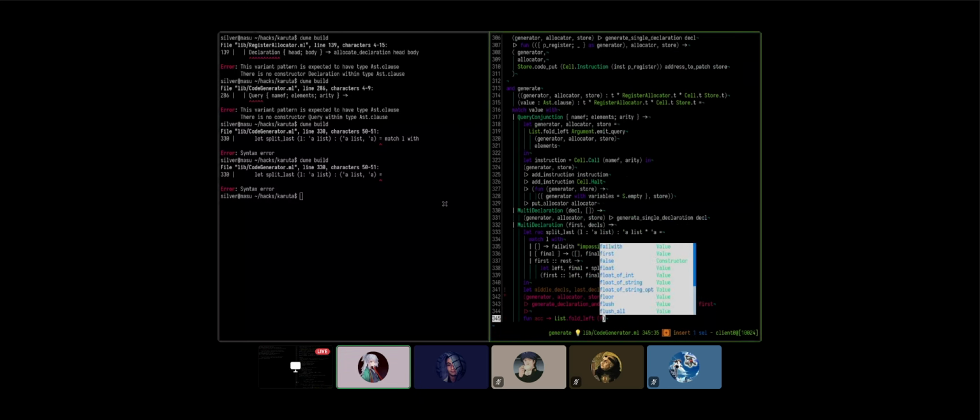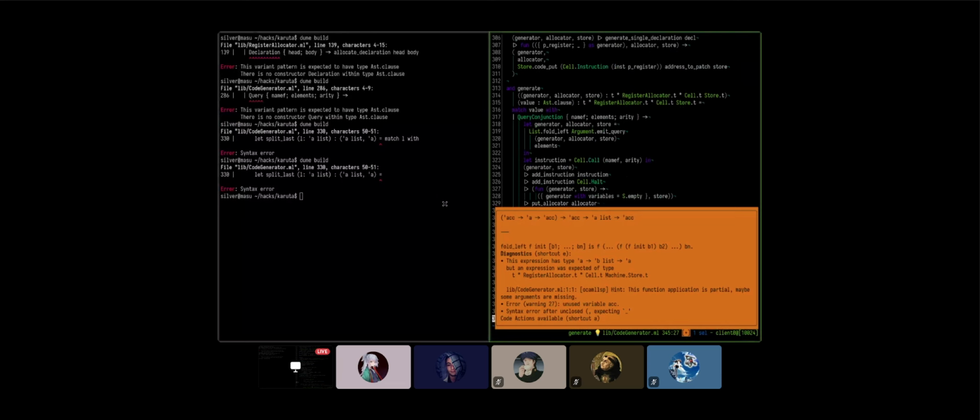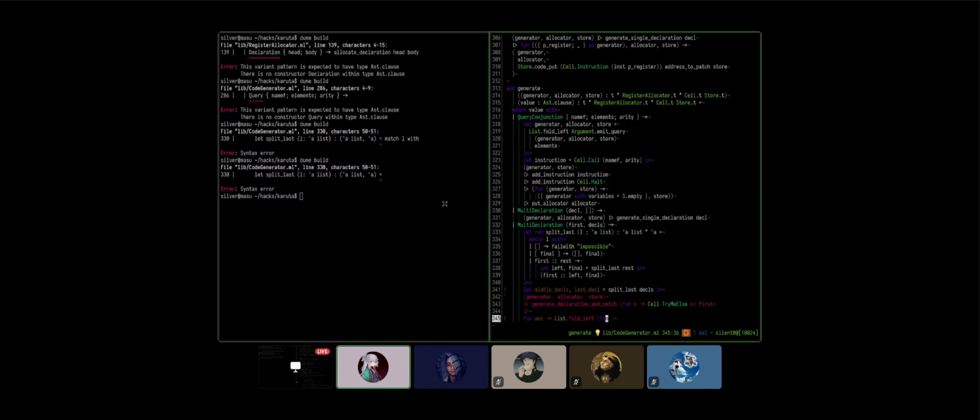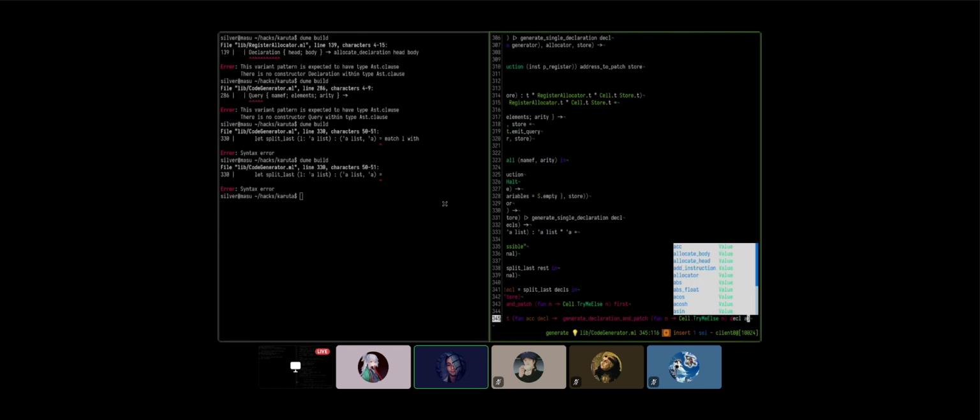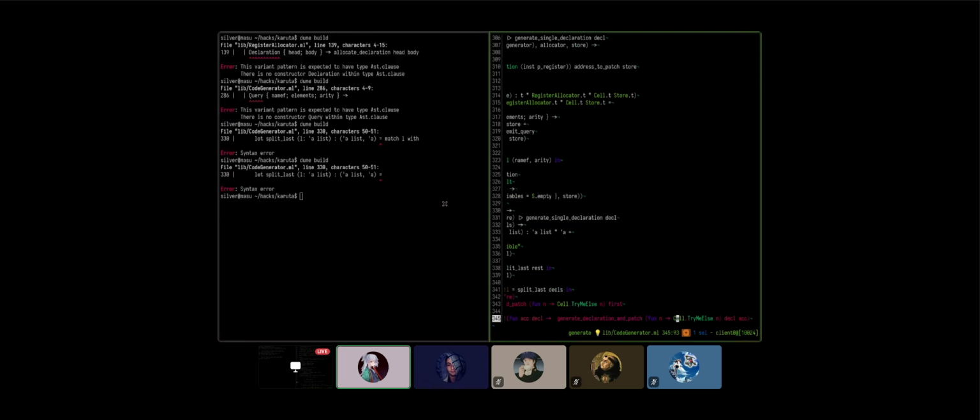Which is going to be a fun, taking the... what does it take as the next input? What do you mean? Oh, right, it takes a declaration. That's right. Yes. Deco. That's correct. Then we call generate declaration patch. But we replace the try me else with something, which I already forgot. I think it's the retry. Yeah, this is the retry me else, indeed.